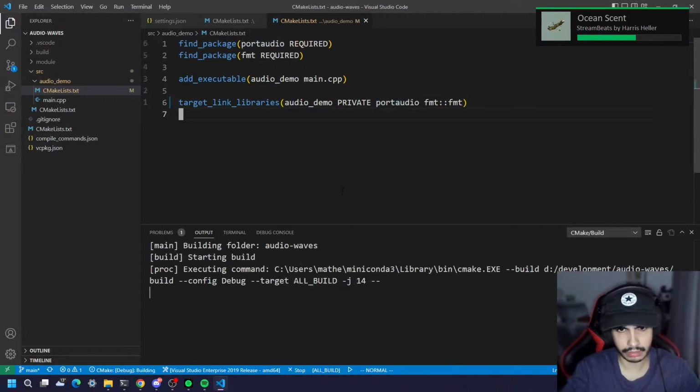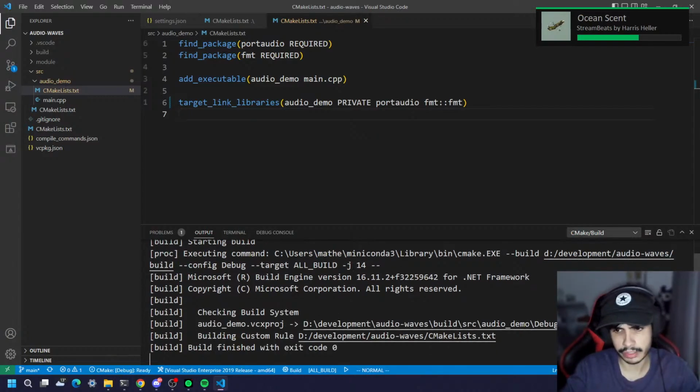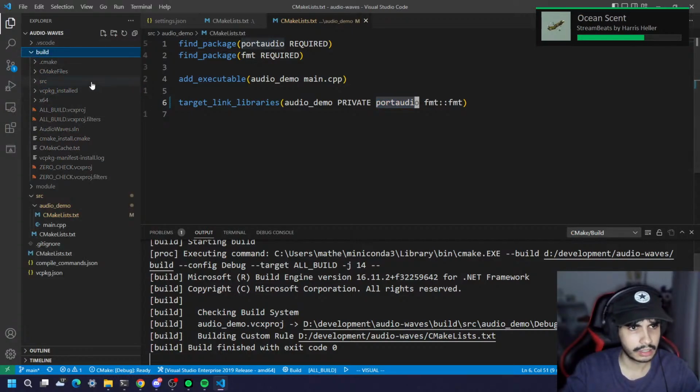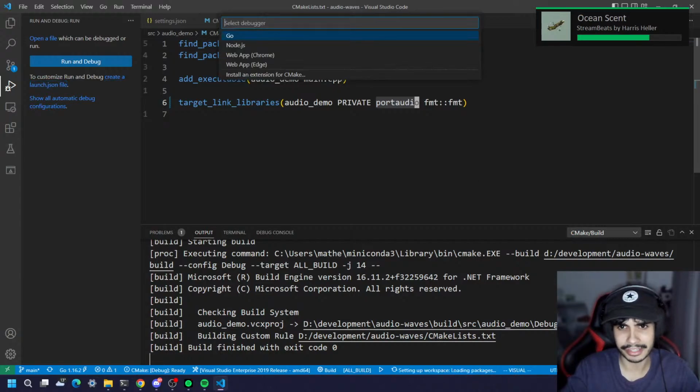Is this gonna work now? Okay, so the build finished. I have to change that to port audio, which is something I need to see later. But first of all, let's actually try and debug this to see if it works fine.